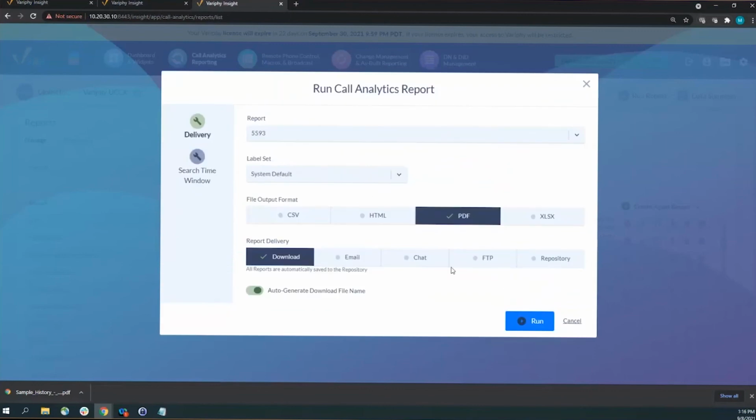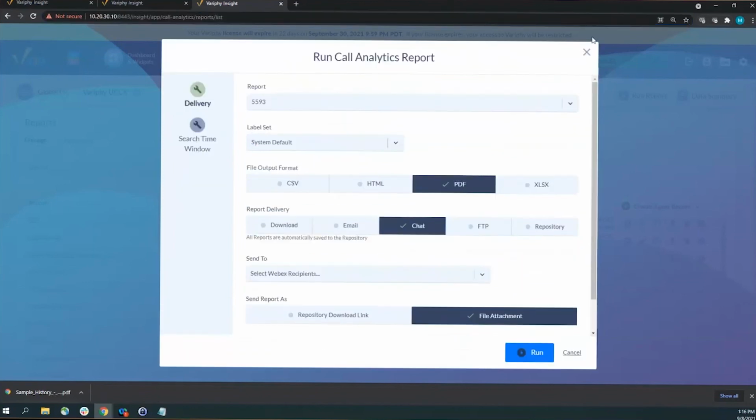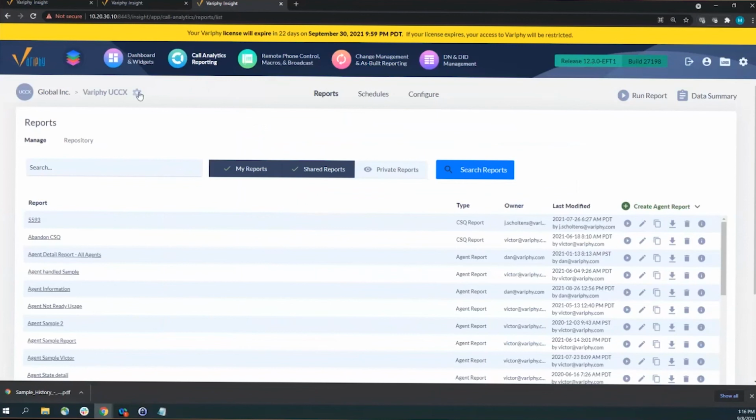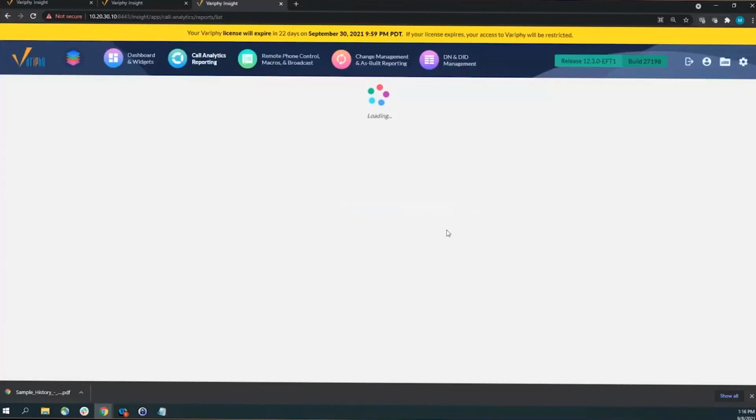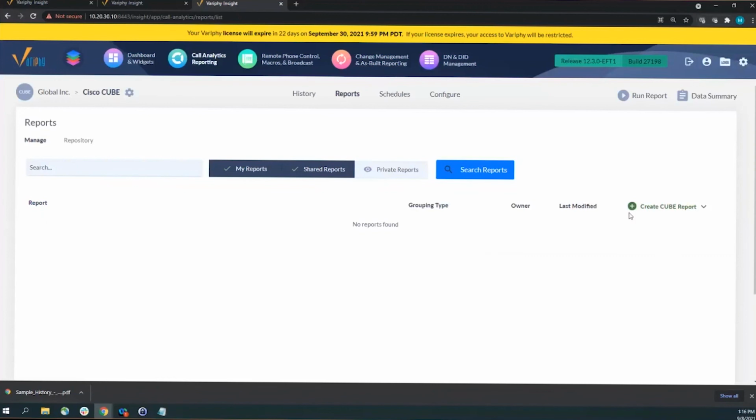Great question, Tim. When it comes to delivery, I only showed it off with the CUCM CDR. That's what I have set up in my lab. But this is our demo server, and I'm in the UCCX cluster right now. Chat is also a delivery for UCCX. Also, if you are getting into CUBE reporting, again, it's out in 12.3. If you want to play around with it, it's also available for beta.